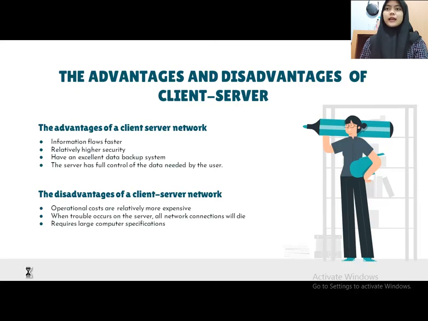The second is when trouble occurs on the server, all network connections will die. As already mentioned, the client-server network uses one server computer as the center of the network. However, as a centralized center, this creates a weakness, namely when the server is damaged or disrupted, it will cause the entire network to die as well. This will greatly affect and have a major impact on the entire network.